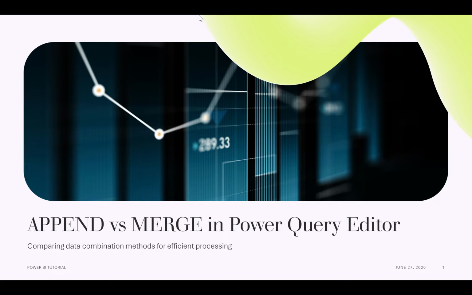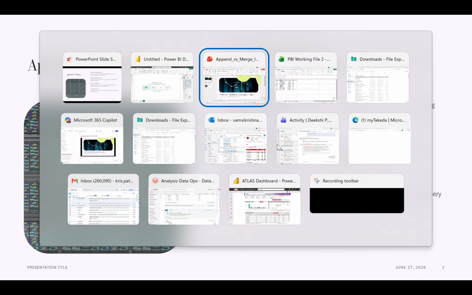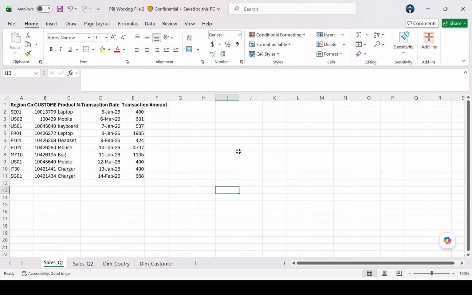Many beginners get confused between append and merge because both are used to combine data. However, they serve different purposes. So let me show some real-time examples to help you understand when to use append and when to use merge. Let me quickly show the data which we are going to start with in today's topic.